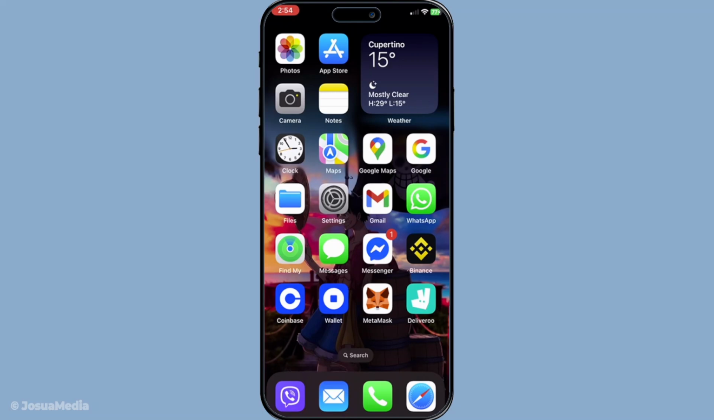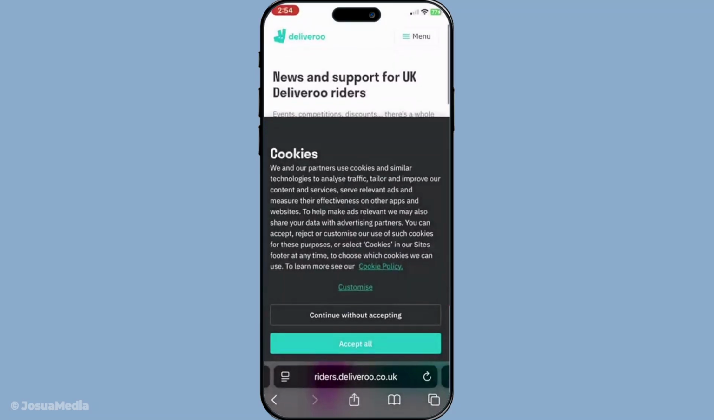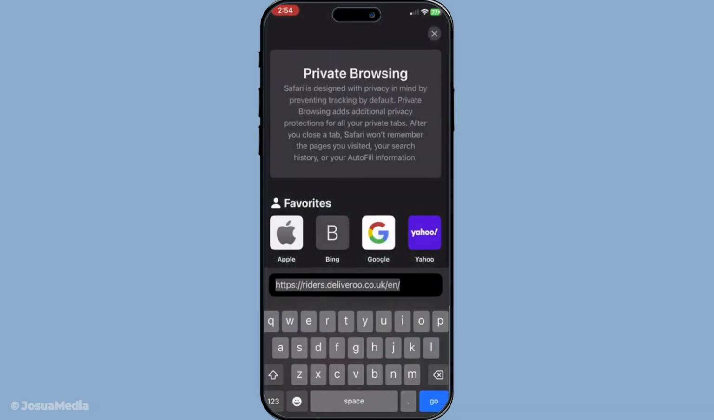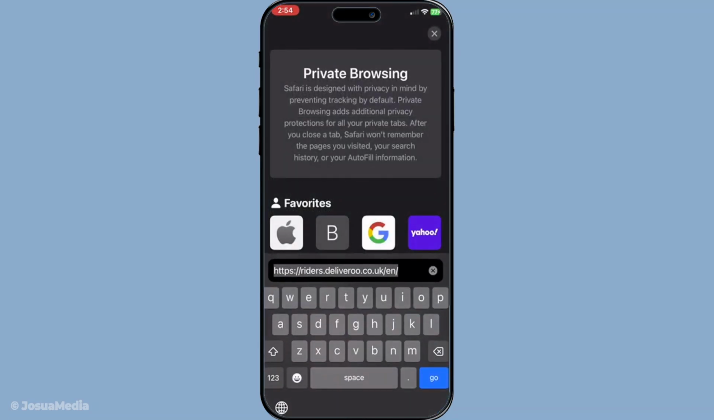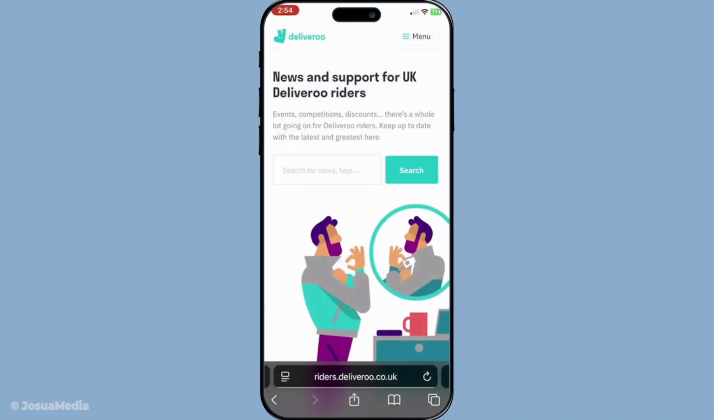First, let's get started by heading over to Deliveroo's official UK rider website. Simply type rider.deliveroo.co.uk into your browser's address bar and hit enter. This will take you to the homepage where you'll find all the necessary details to kickstart your journey with Deliveroo.